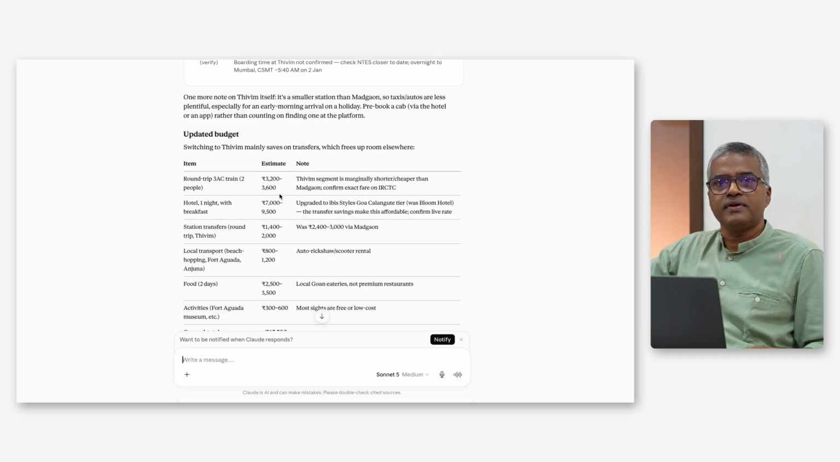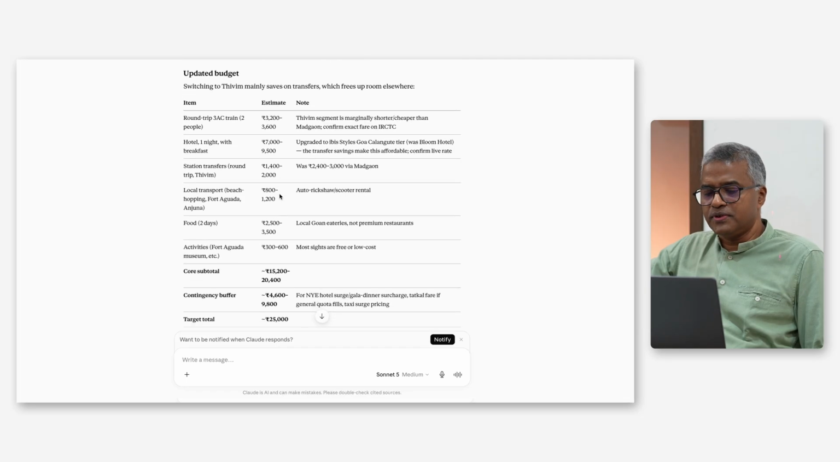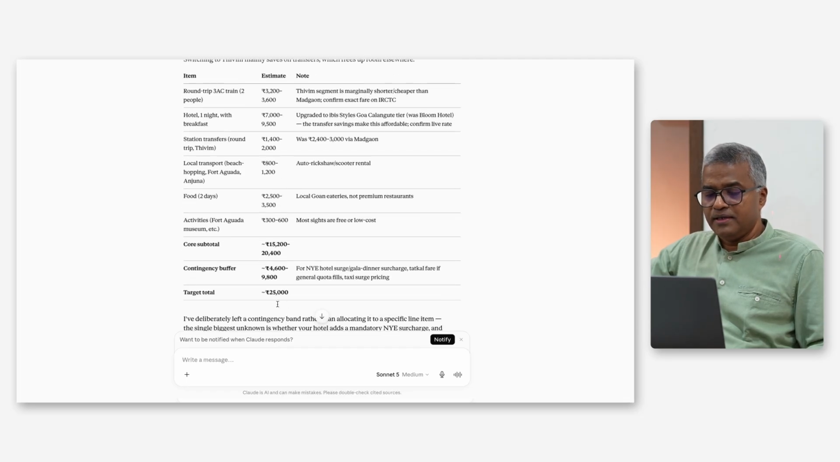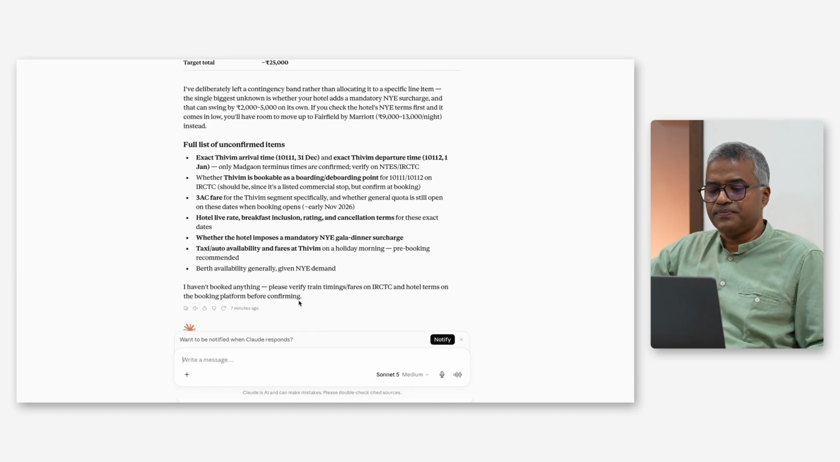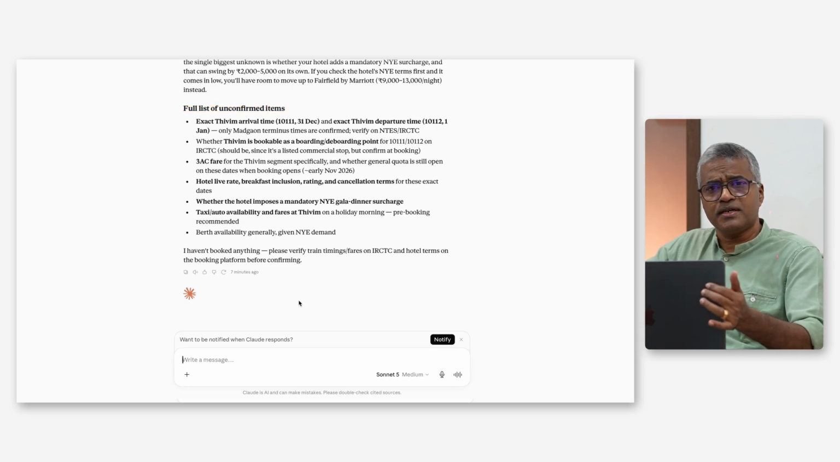Since we have 25,000 as the budget, based on that it could fine-tune the plan and make maximum utilization of our budget of rupees 25,000. And these are some of the unconfirmed items, based on which we can work further. Therefore, you may notice that based on this we have the full itinerary ready.